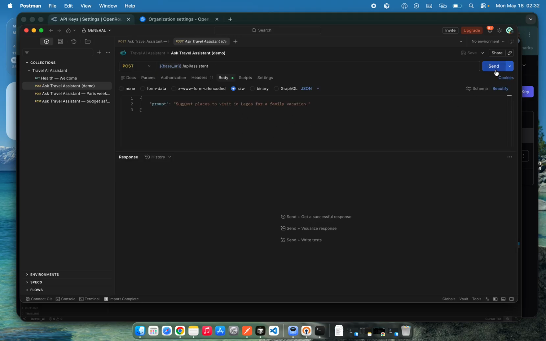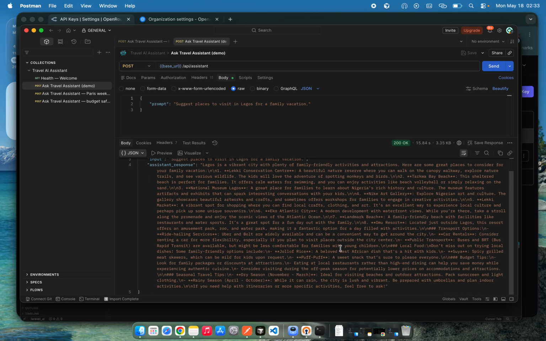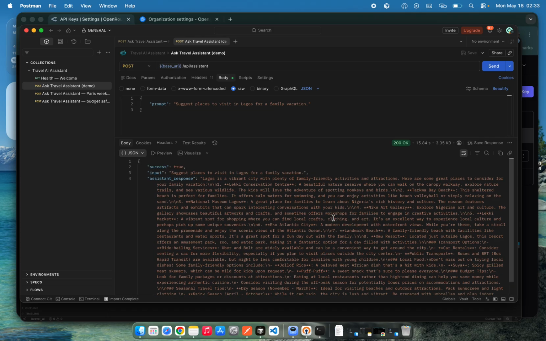Let's try another one out here. Suggest places to visit in Lagos for a family vacation, and you get responses giving suggestions of places I can visit in Lagos. All these are working without this application being connected to any database. It's pulling directly from live models, real-time data, that can be used here. Places I can visit: Lekki Conservation Center, a beautiful nature reserve, and more. And I could do all this with PHP Laravel.